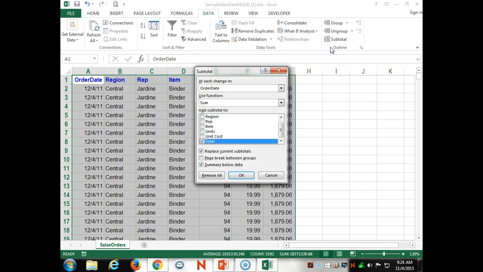And this is going to be kind of a grouping mechanism. Okay, we kind of sorted them all together like all the centrals. But we're going to tell it, hey, we want subtotals, and here's how we want subtotals. At each change in region, we want to use the sum function to sum the total. Okay, so let's just check the total box. So at each change in region, we want to sum the total.